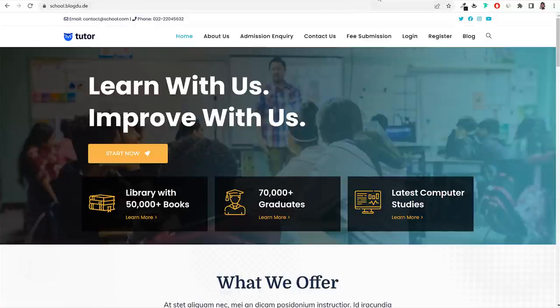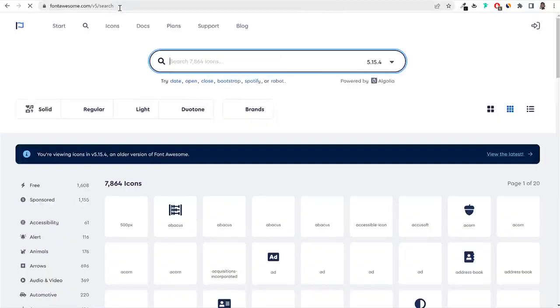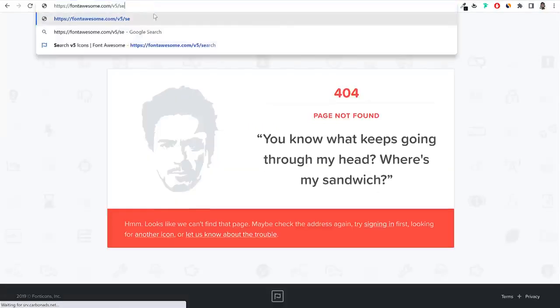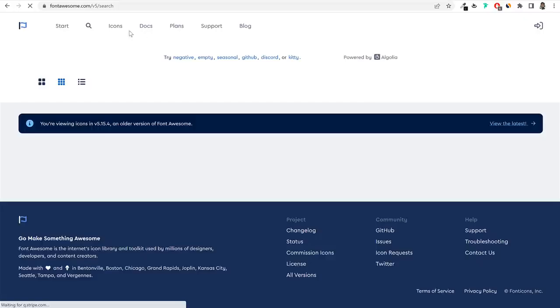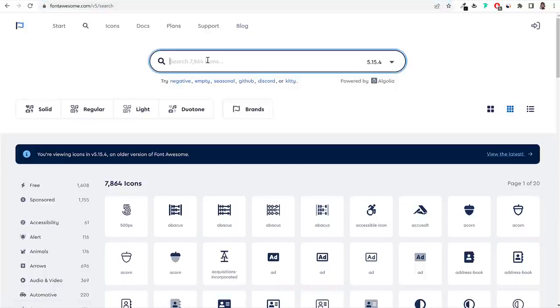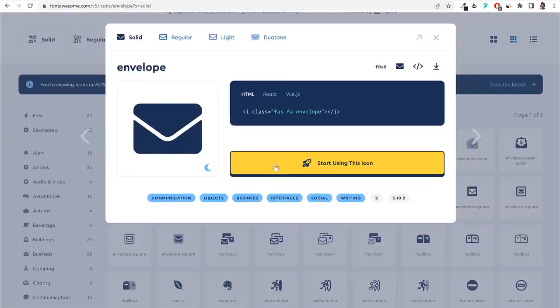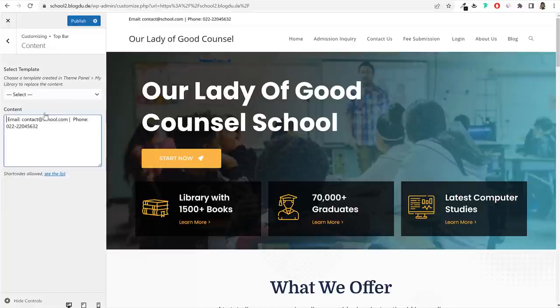So to display the icon, you have to go to this website, fontawesome.com/v5. Make sure you type in /v5. Okay. fontawesome.com/v5/search. Okay. Very important. So that we get the version 5. Now here, search for envelope icon. Here, as you can see, very first icon. Let's use this one. Now copy this thing. Just click on this thing, it will be copied. Come back over here, paste it just before this email. Now as you can see, your envelope icon.